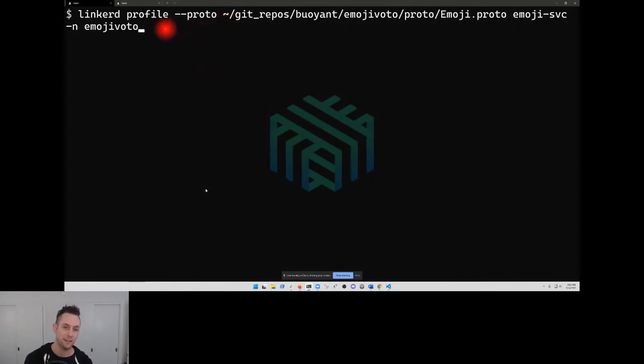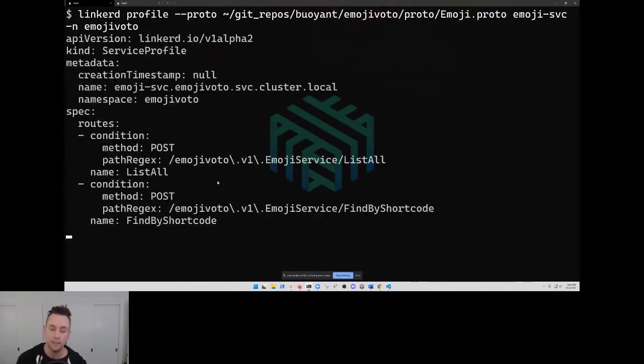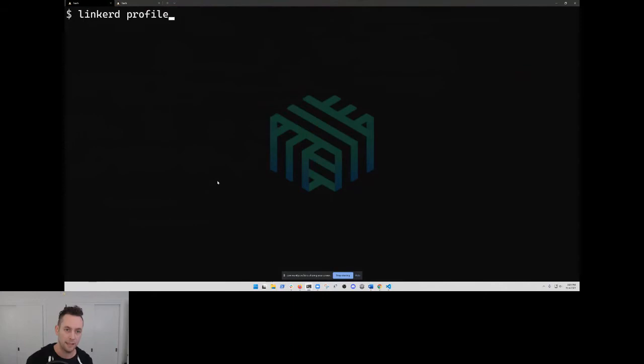So I'm going to run the Linkerd profile command, and I'm going to look at the protobuf file for Emoji Voto. That's this API definition file that tells gRPC applications how to talk to each other. And I'm going to build out a service profile for the emoji service. What we create is a new custom object for Linkerd. It's a service profile. We give basically a definition of all the routes and what things are safe to do with them.